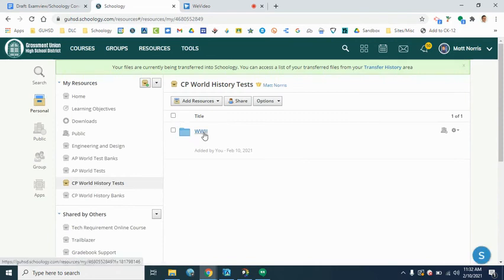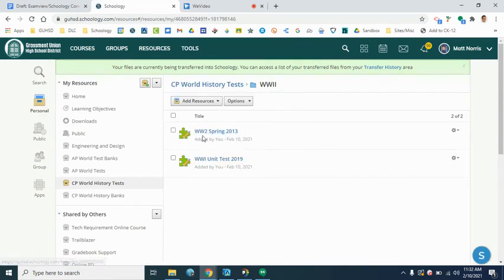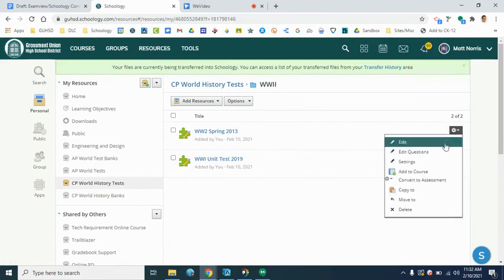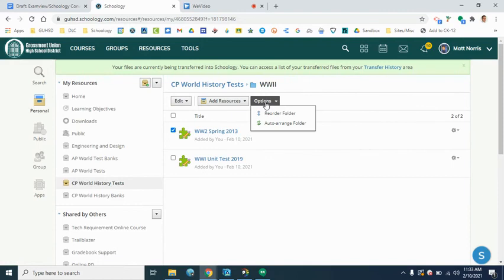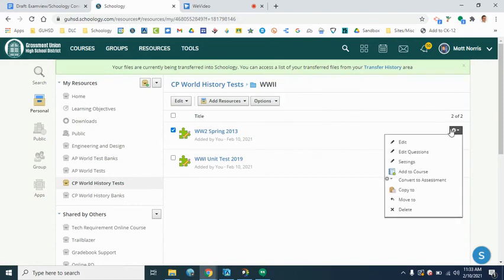My check now will be, if I click on this tests, I'll see these tests have come in. If I'd like to, I can go over here to the gear cog and I can convert this to an assessment, which you'll see later on in the instructions. Or I could also click on a test and convert this to a test bank if I'd like to do that too. But since I'm doing the tests and banks separately, I'm just going to keep them separate.